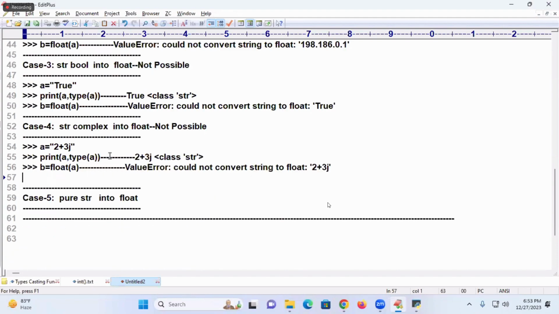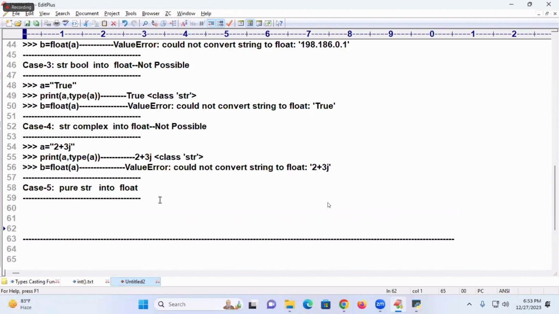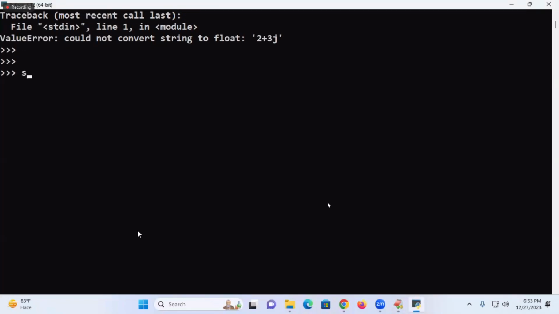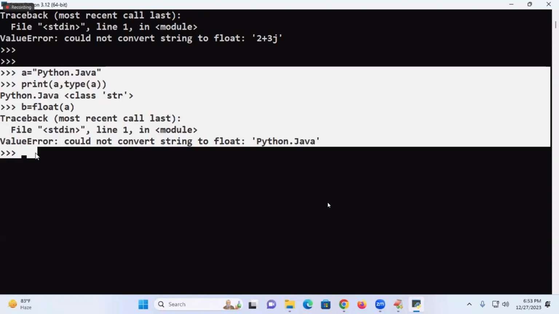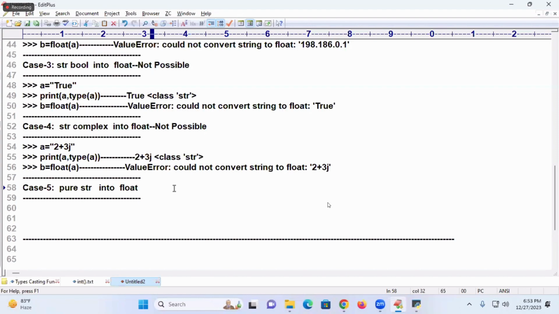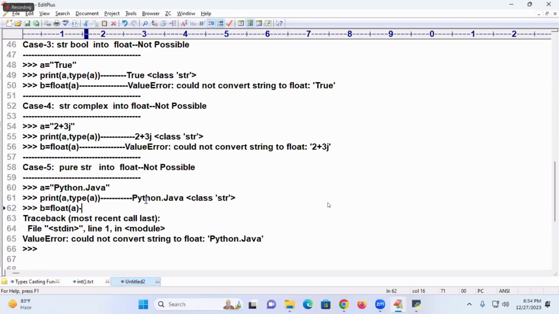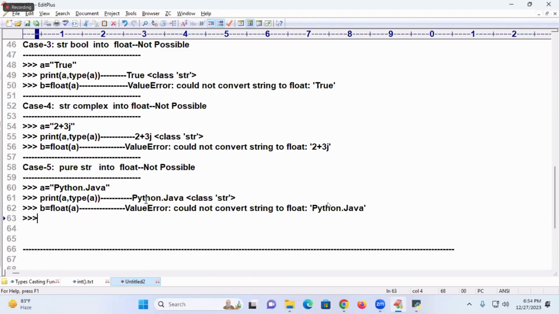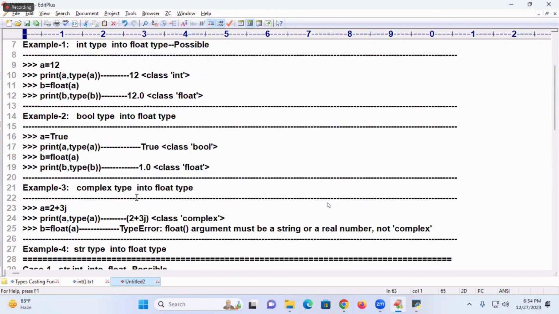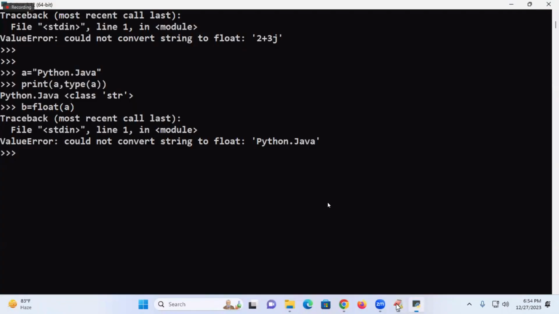Got an error. Come to what next? Pure str into what? Float. Possible or not possible? A is equal to "Python.java", I am saying. Is it possible to convert? Not possible. This is going to give you a ValueError. So I'm writing here: not possible. Now float pointing here. Are you following me? This is about which data type? Float data type.